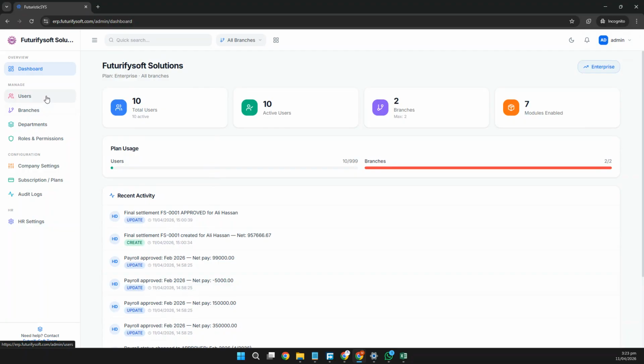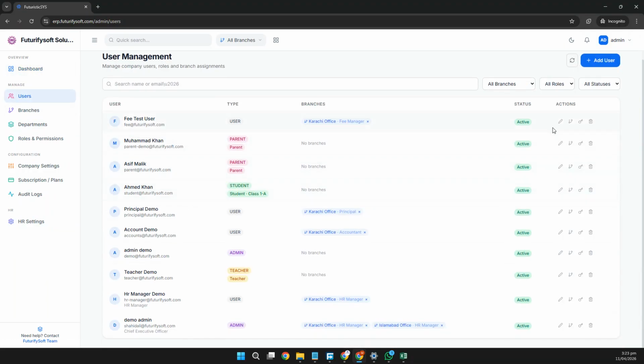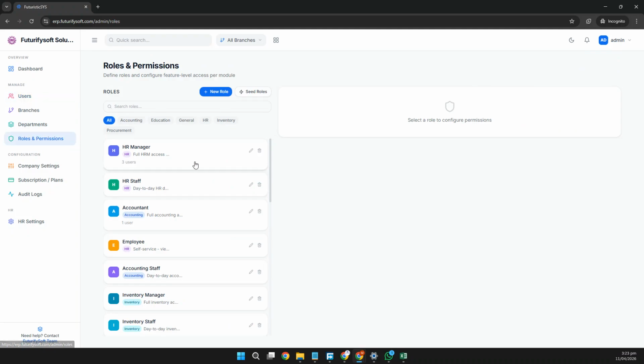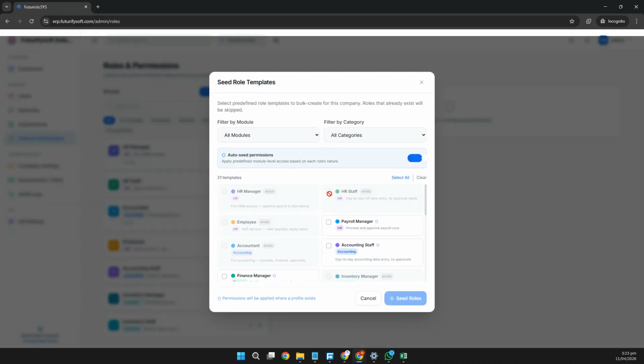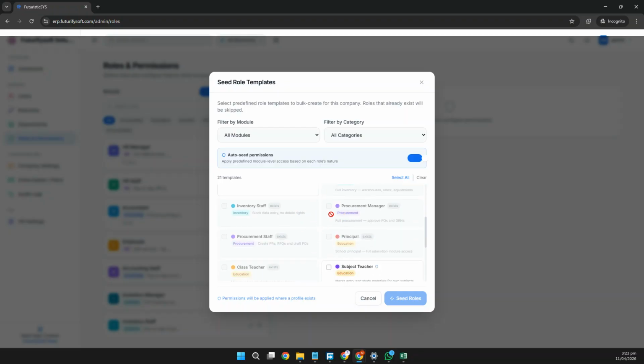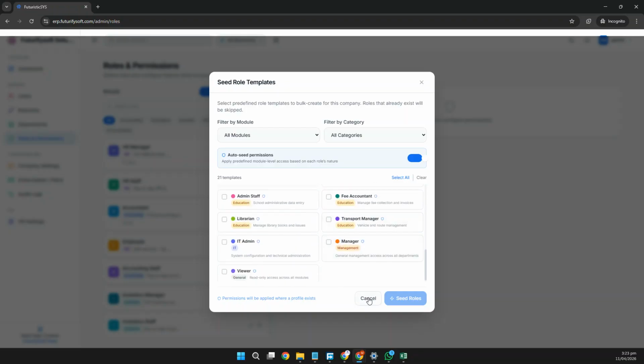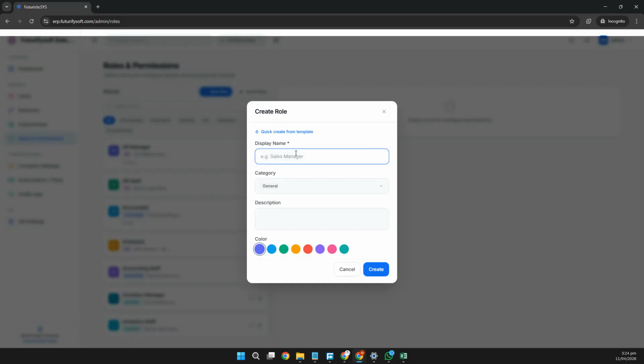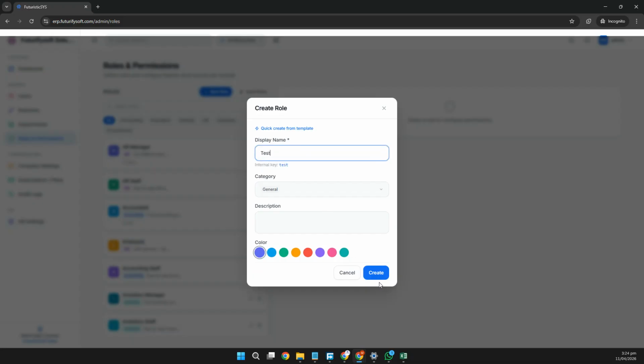This is the admin panel. We can manage all users from here, and we can assign any branch, any role, which we can create here. Permission role. Currently, we have already predefined some roles, so you can utilize them as per your requirement of designation, and you can simply create your own role. And when you test it, that's it.